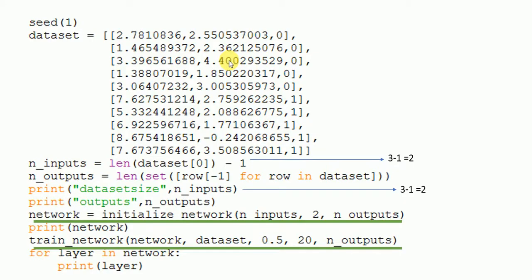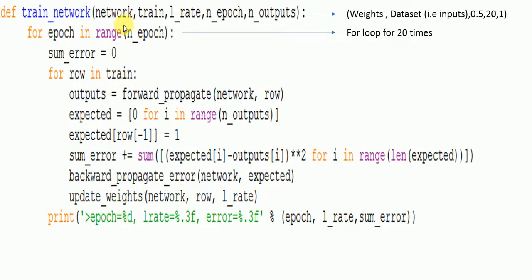The train data function is called, and each row is selected for each row in the training data. So here, for each row, we will select the first row, that is 2.78 or 2.550, like this. This is the input data that is taken, and this first row is taken and given to the network, and the forward propagate function is called.